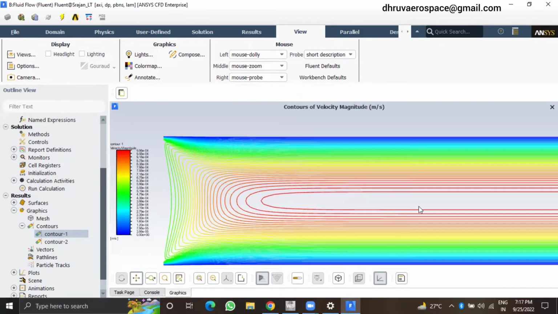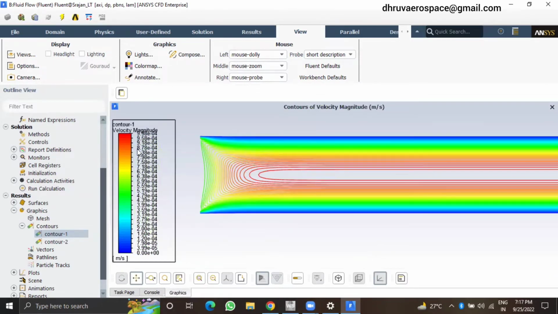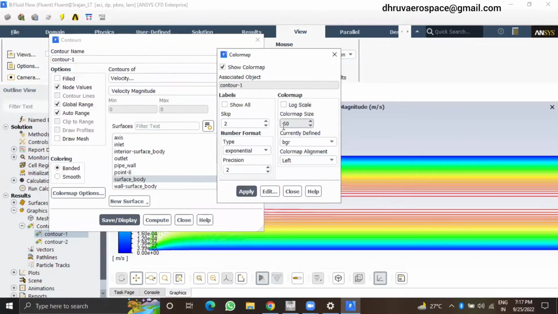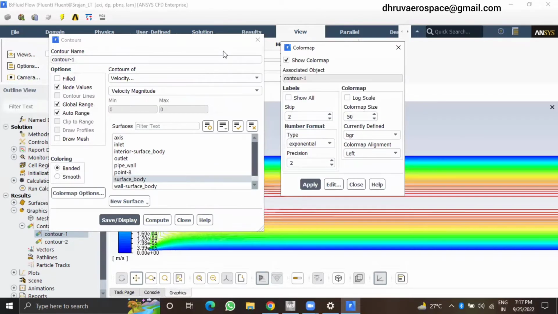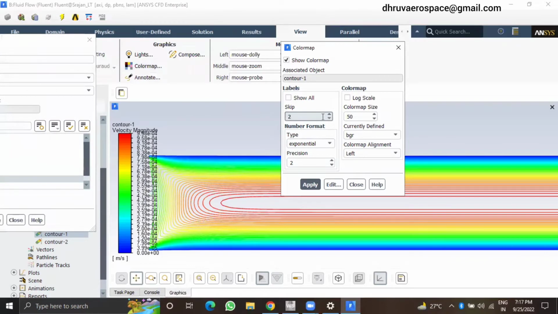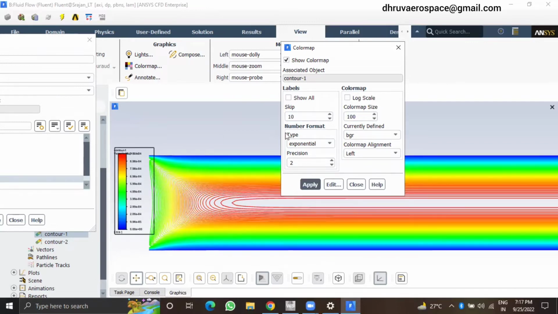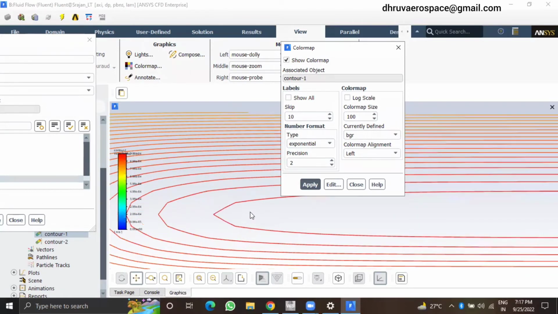Okay. So let's come to the graphics. Here you can see that this legend has also become very clunky. We can fix that by going again to the color map options and changing the skip. You can see that with 20, the skip was 2. So with 50, if you increase it to 5, you will find that this legend has improved, right? Again, to get the maximum accuracy in these contours, you can make it 100 and skip to 10, okay? And just apply it.